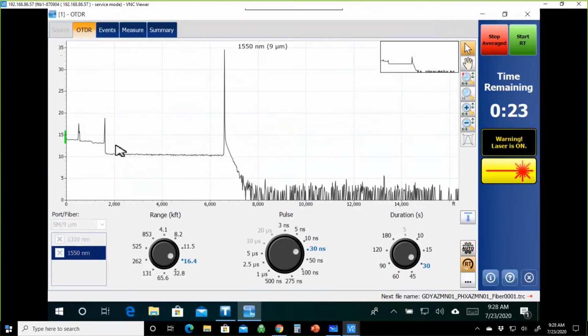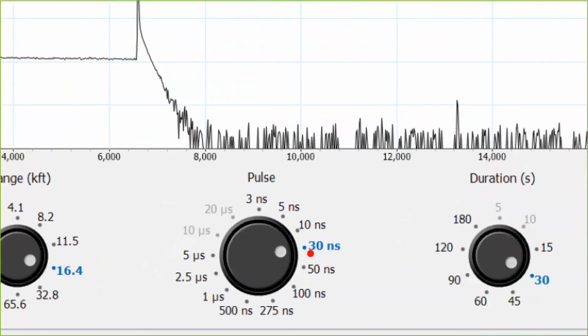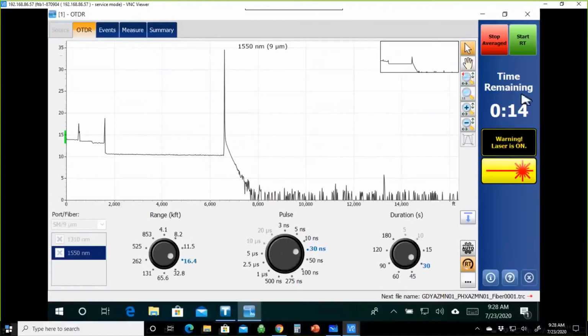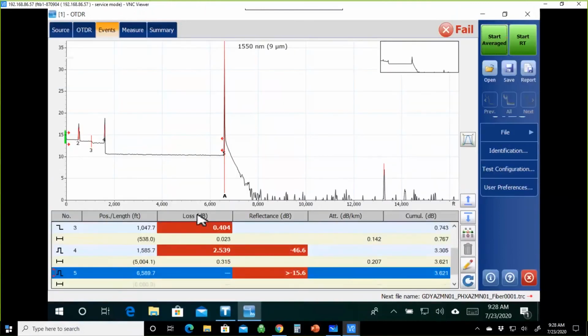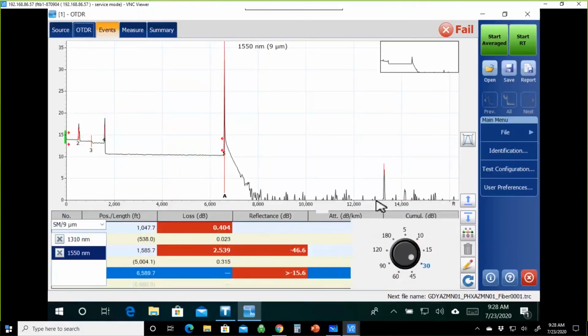You can see my big pinch there. So it's saying 30 nanoseconds is the best. 30 nanoseconds is the best pulse width to use at 30 seconds, right? And so I'm going to go ahead and stop that. And that'll give us a nice clean trace.